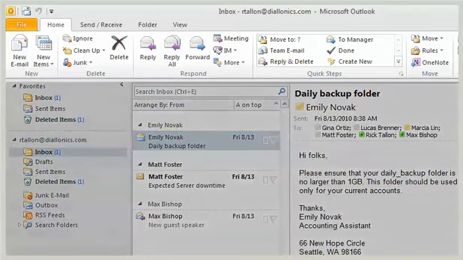The ribbon is a new feature in Outlook. It replaces the menus and toolbars that were used in previous versions of Outlook. It contains all the commands you require to perform various tasks in Outlook, such as sending email or managing folders. The ribbon is also contextual and changes according to the Outlook view being displayed. You can also choose to hide the ribbon if you want more space on screen.